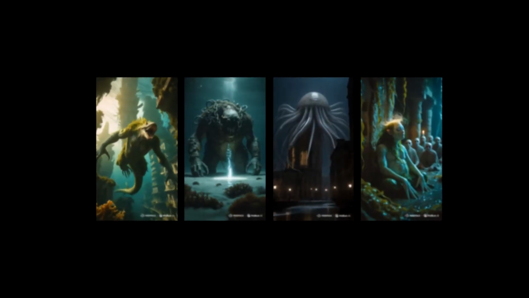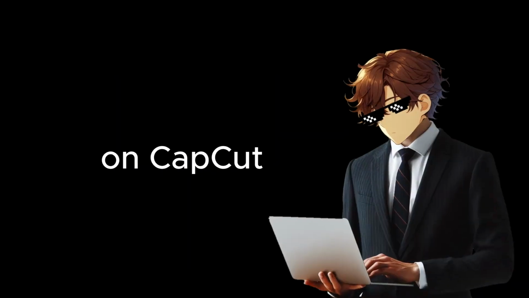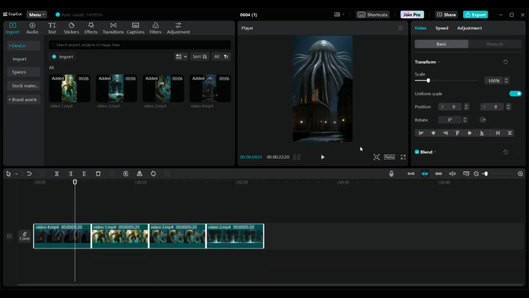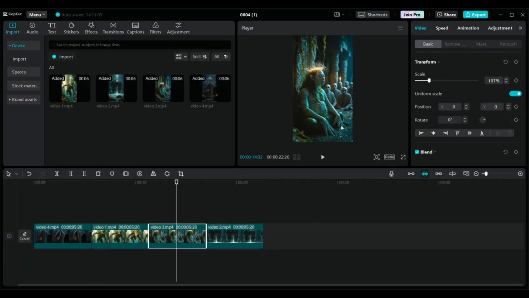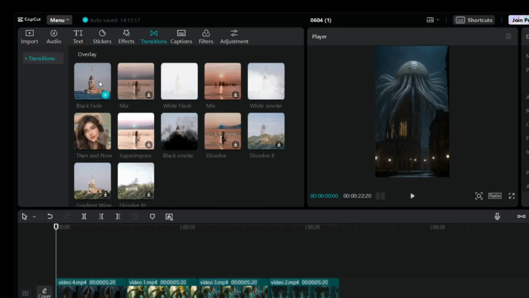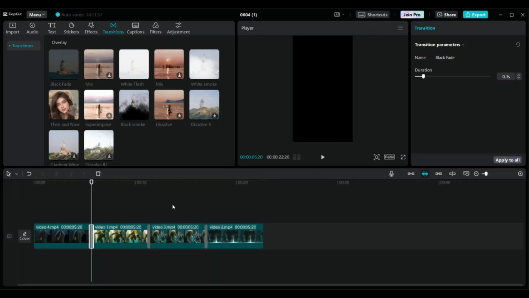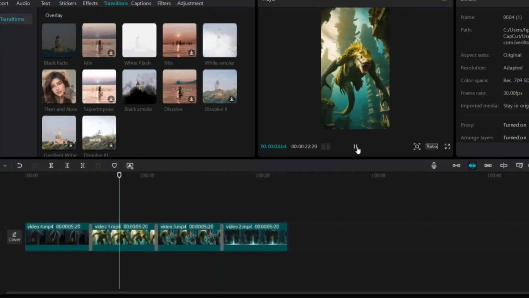Now that we've got all our videos, let's bring them together in CapCut. Start by creating a new project and drop all your clips onto the timeline. First thing, hide the logo by slightly zooming in on each video. Then add a simple transition between the clips. I recommend a black fade and set the duration to around 0.3 seconds. Hit apply to all, and now the transition will be added between every clip automatically.